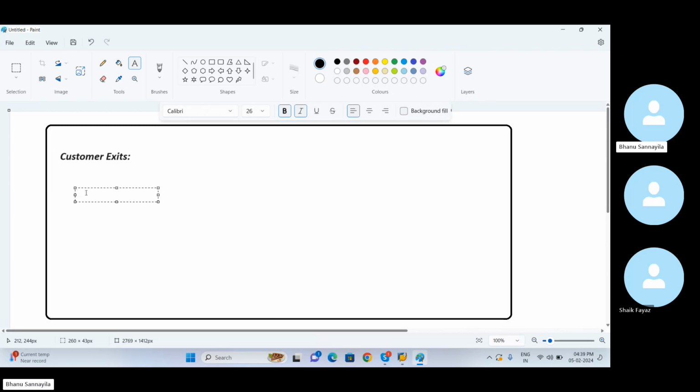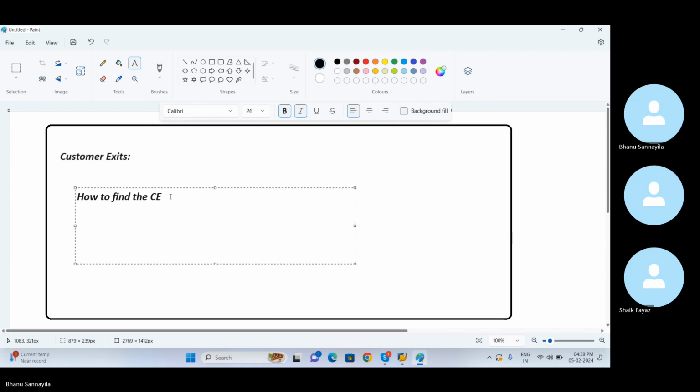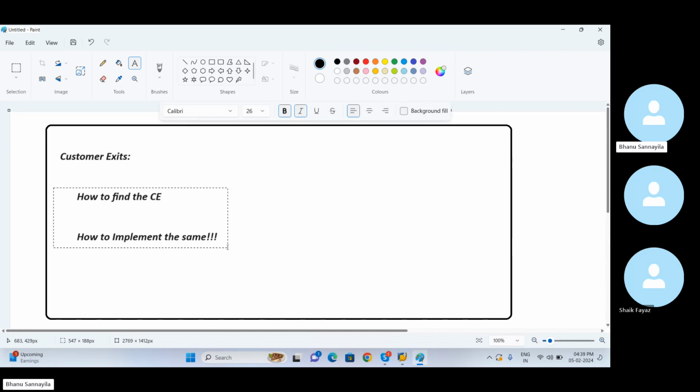It is about two parts, right? How to find the customer exit, and the next part is how to implement the same. So here we have two sections we need to focus on. To find the customer exit, we have the TCode called SMOD, whereas to implement the customer exit, we have a TCode called CMOD. So we have two different TCodes. SMOD is the TCode which is used to find the customer exit, whereas CMOD is the TCode which is used to implement the exit.